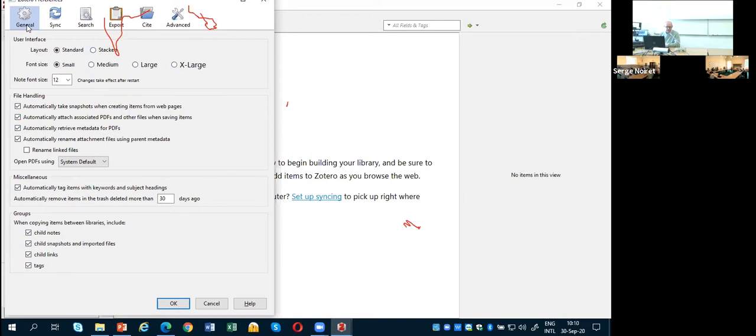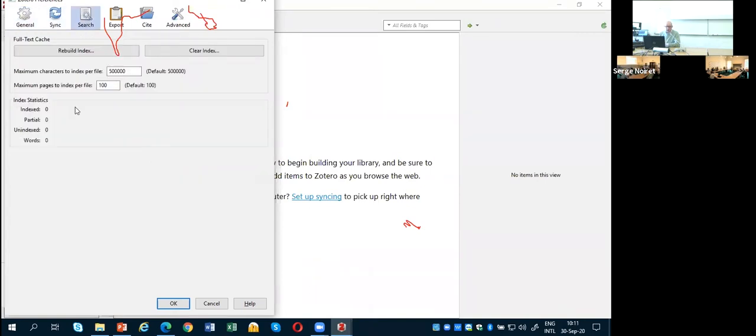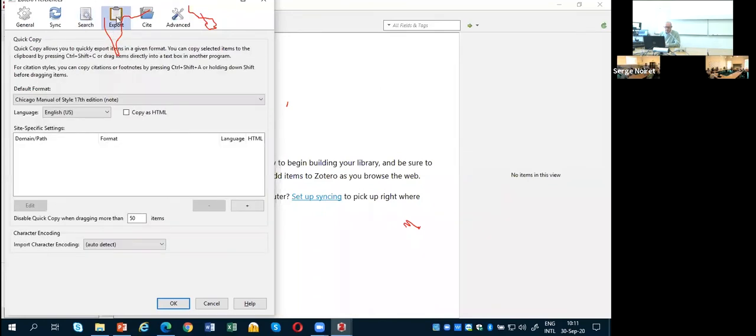So we have seen General, don't change anything. Synchronization, synchronize yourself. Search, we have the possibility to rebuild the index of the whole indexation of the content you have in the program. You don't have to touch it. Don't touch this at the moment.